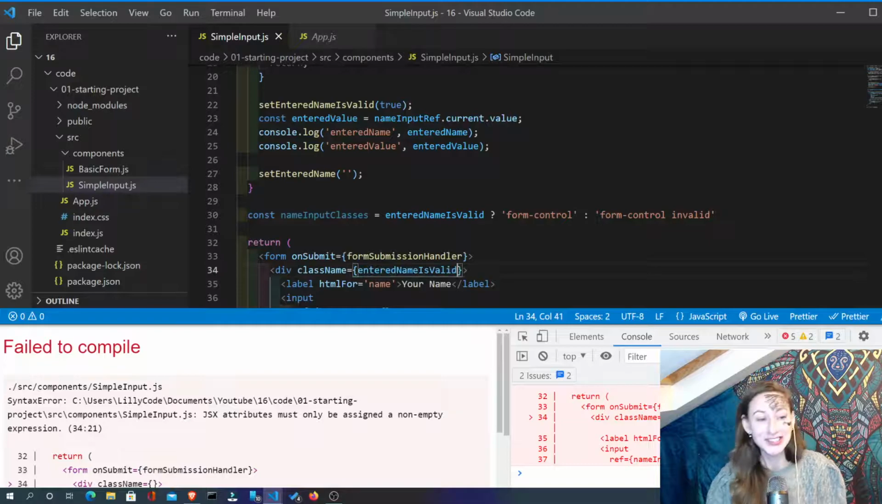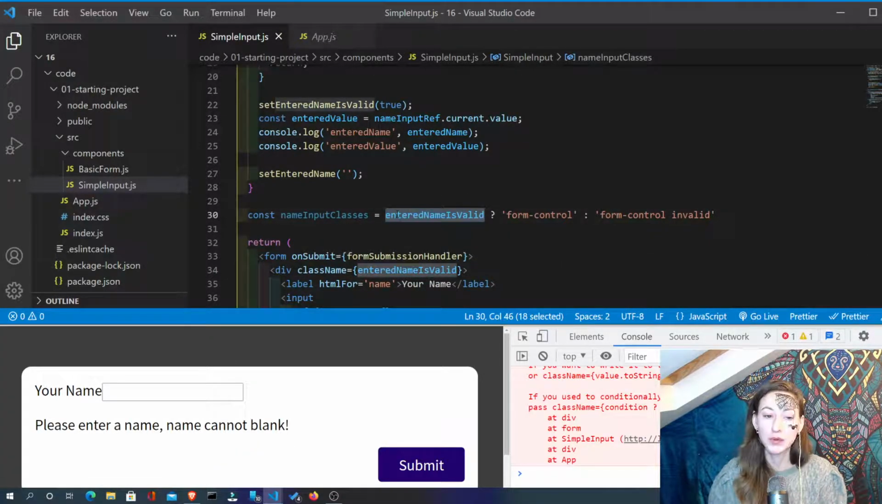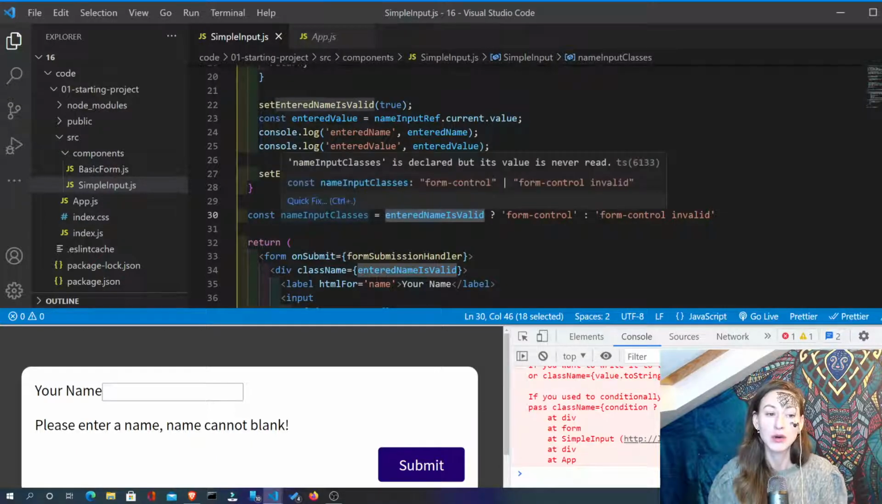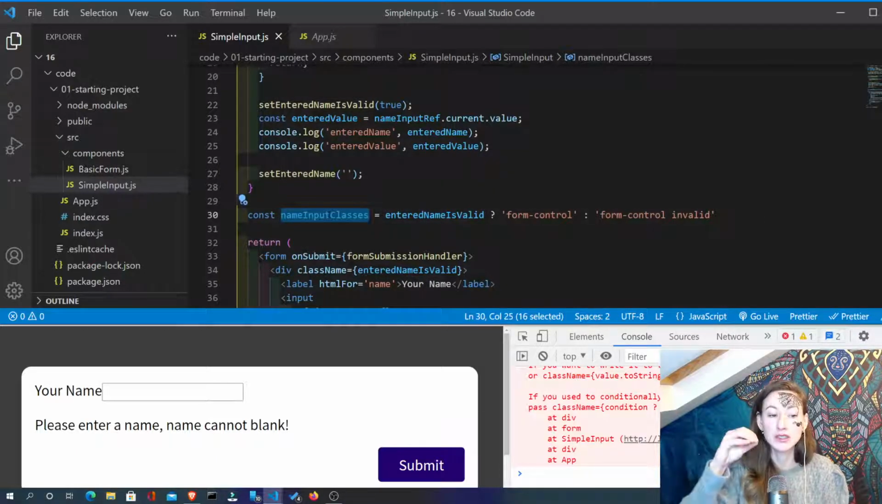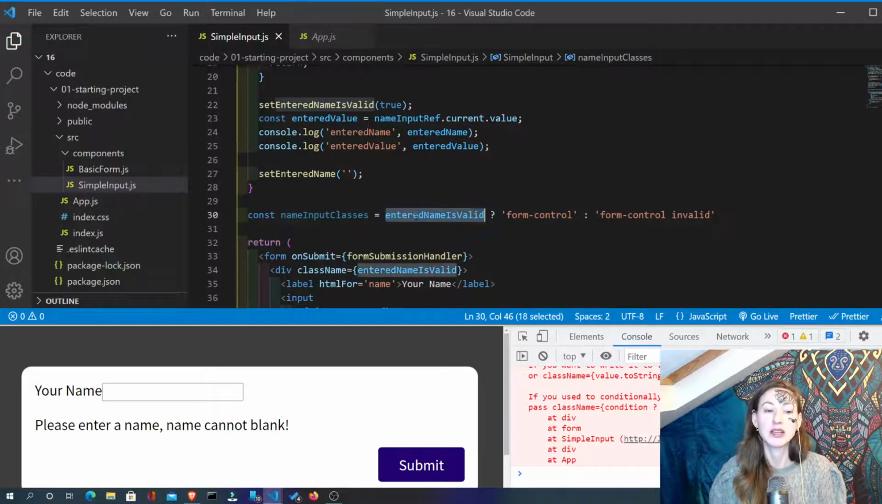Oh, sorry. So in here, we're going to pass in, actually, this is not what we want to pass in. I jumped the gun there. We want to pass in our constant, which is evaluating. The name input class is evaluating the entered name is valid and checking if this is true, it's a boolean. So if it's true, this is what will happen. If it's false, this is what will happen.